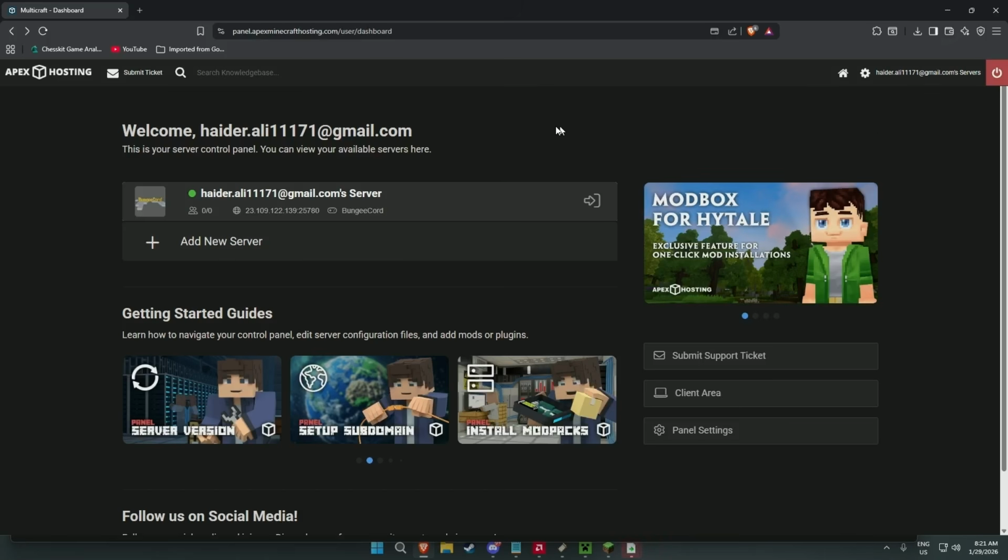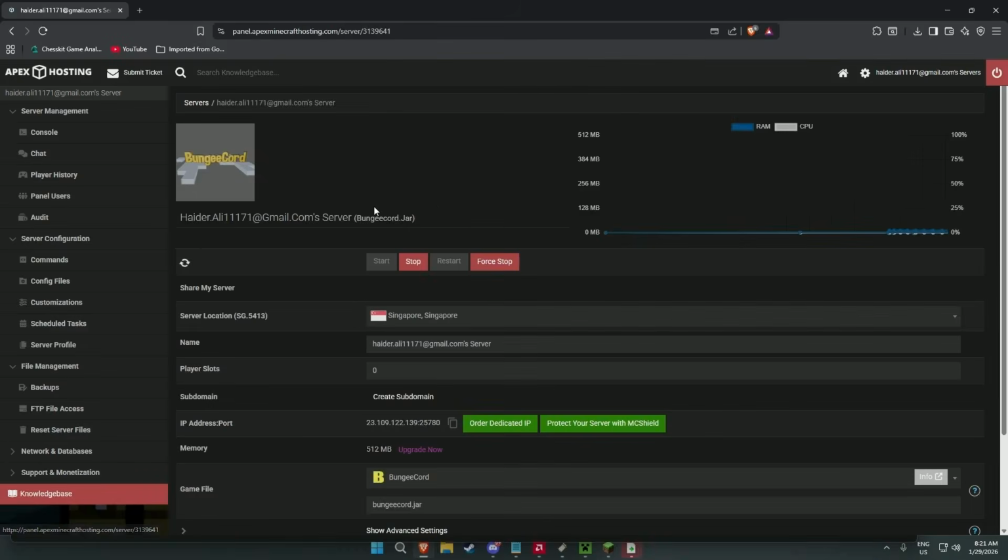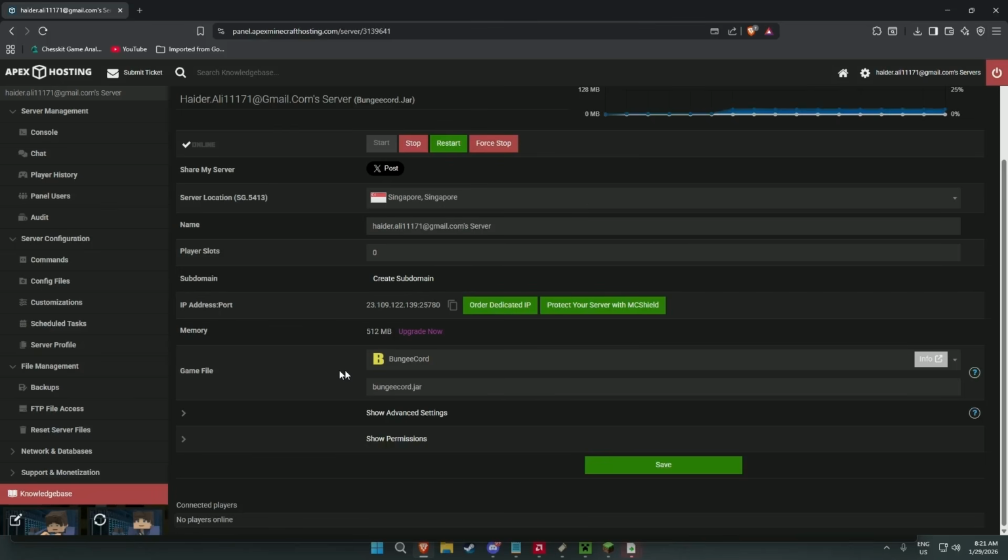Once you've navigated to Apex Hosting, just click open your server. Apex Hosting actually offers 24/7 server hosting, so your servers won't go down even if you end up shutting your PC down, which is a huge plus. And they also have automated backups, so you don't have to worry about losing your progress at all. It's all very safe, it's in safe hands.